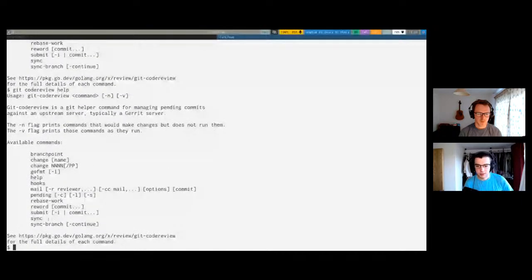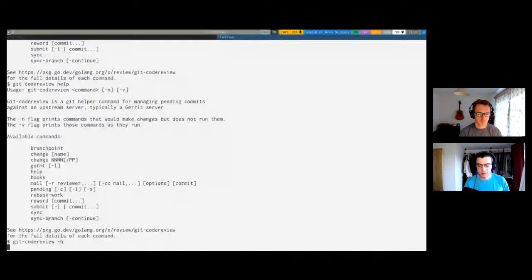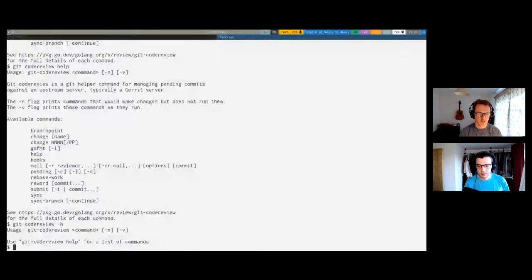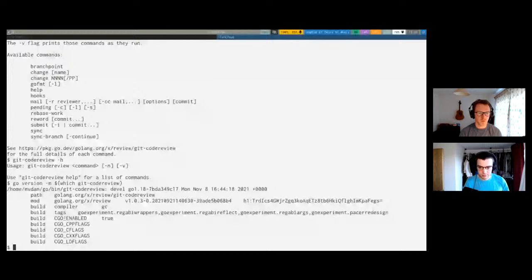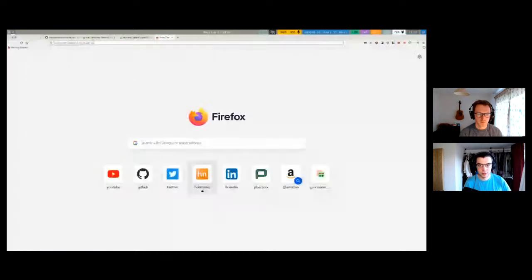Interestingly, if you just do git codereview -h again, that should show you the -s flag. Is your path set up to where you installed git-codereview? Yes, so here's a good example of go version -m, which is a way of saying show me all the module information that is associated. So it downloaded git-codereview from like September, which I'm guessing is the latest. We could go check x/review.